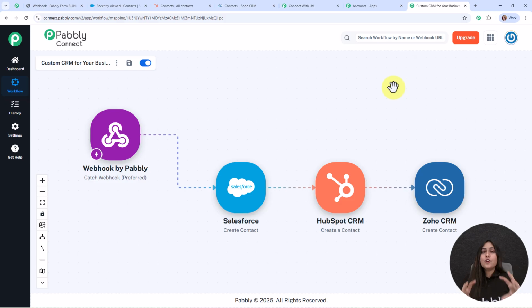So basically the objective behind creating this automation was to show how you can simply customize your own CRM. That means how you can capture your leads and easily store them in any of the CRMs you use for your own business. I have shown you the three most popular CRMs that you can easily connect in Pabbly Connect, that are Salesforce, HubSpot CRM and Zoho CRM. Alright, so these were the steps to create a custom CRM for your own business.